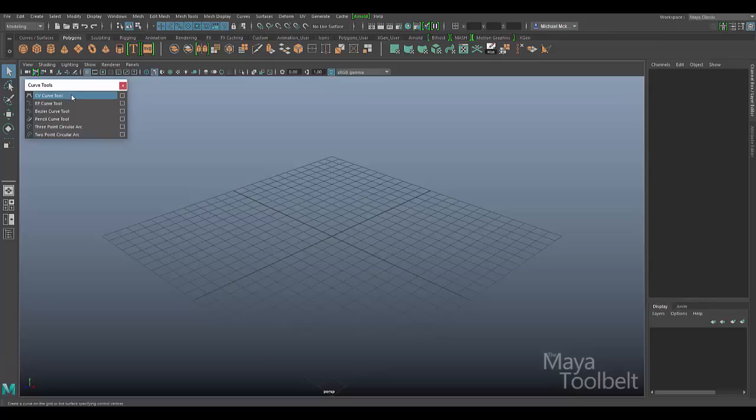Probably the most common tools to use are the CV curve tool or the EP curve tool. Let's go over in this video the CV curve tool. Now, if you're not familiar with NURBS, I do have a video going over the components of NURBS. Similar to polygons, they have components. Polygons have vertices, edges, and faces, while NURBS have CVs or control vertices, isoparms, and hulls. If you click the little exclamation point in the corner of this video, it'll give you the option to see that video going over NURBS components.